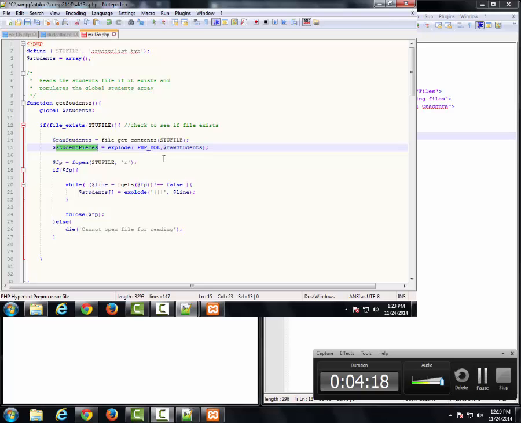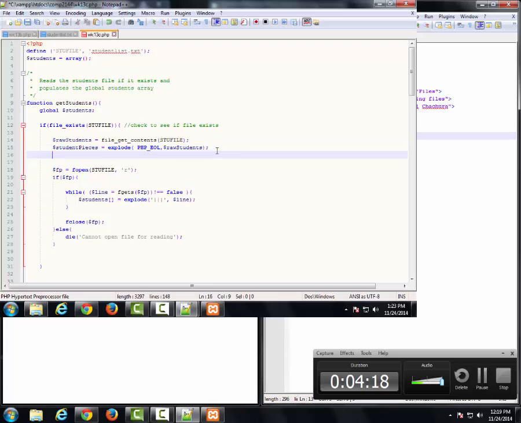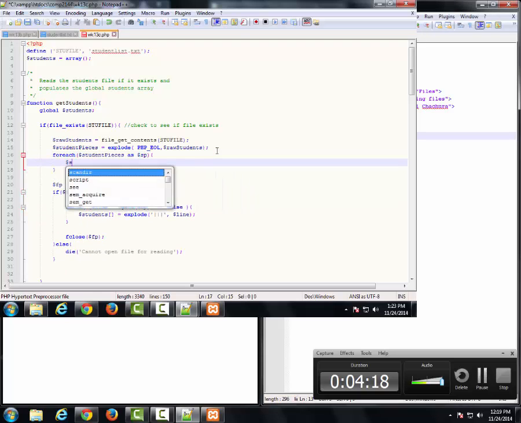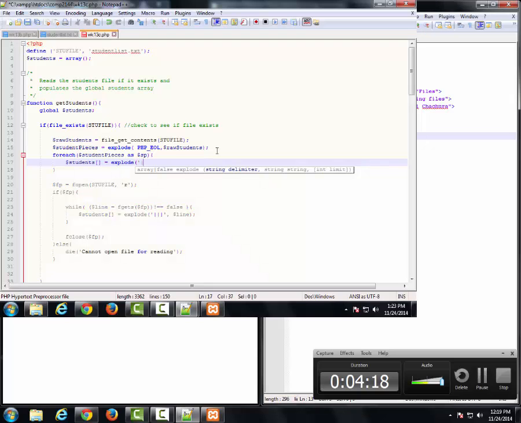Now what I want to do is iterate over each one of these and explode that again into my students array. So we'll do a foreach: for each student pieces as piece, let's say as SP for example. I want to append to students the result of exploding using this delimiter on this piece.